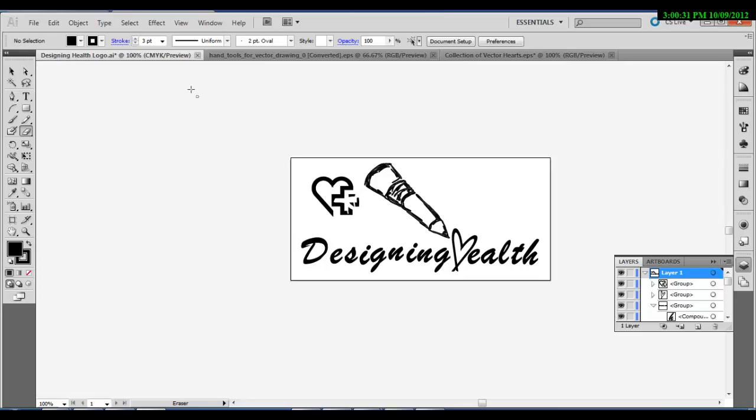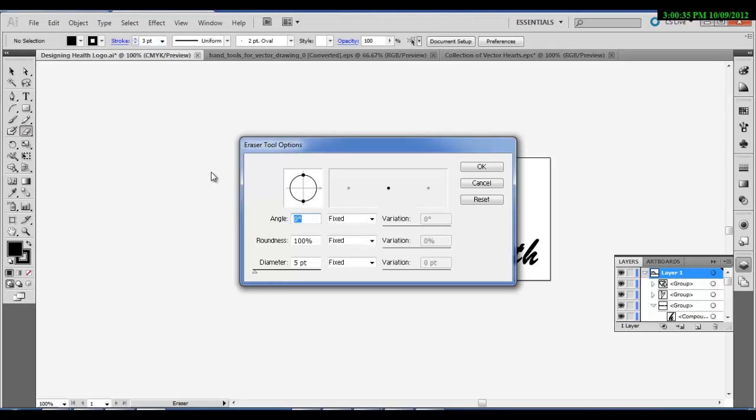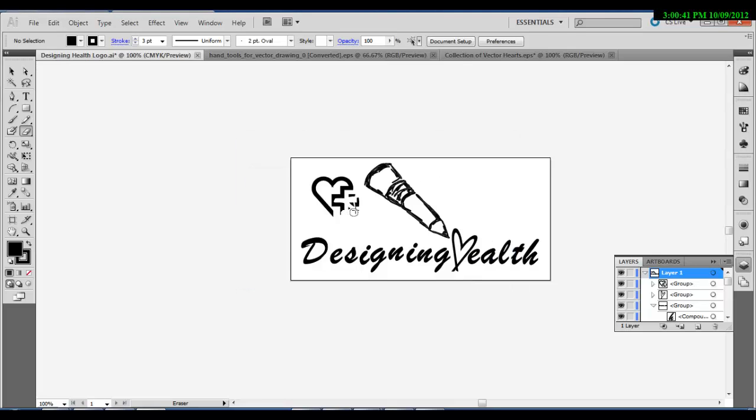Something to note here, you can actually adjust how big your eraser is. Just double click it and then you can make your eraser bigger just to make it quicker to do this. So if you ever screw up, again, just hit Control Z or Apple Z if you're using a Mac. And there you go. I just created the kind of image, the half image that I wanted.